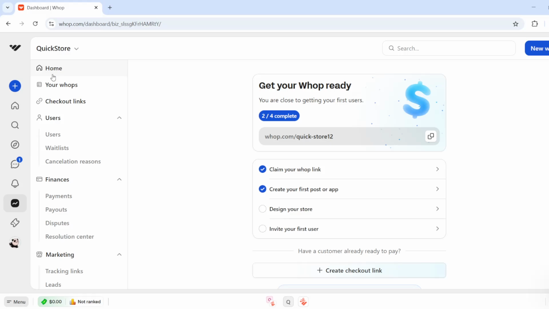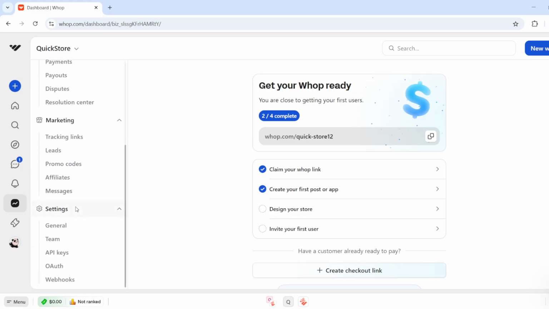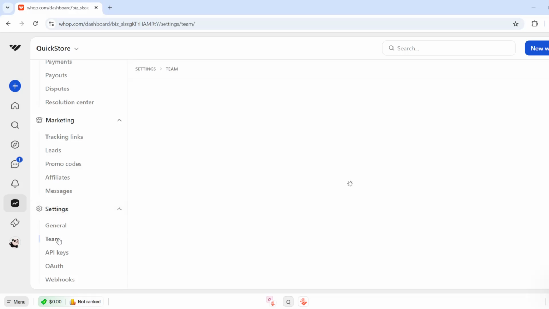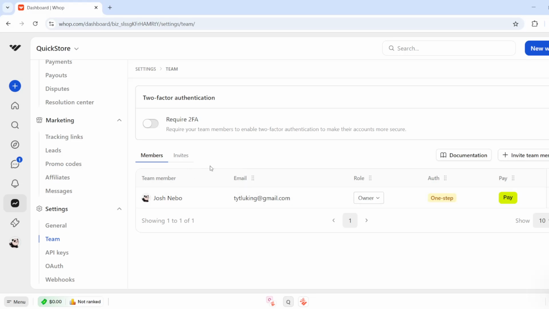So first of all, you'll open up Whop on your web browser, log in with your preferred profile, and then head on to the dashboard of your Whop. From the left-hand side menu, you will scroll down all the way until you see the general settings and click on the theme. So it's right here above the API keys. Down here, you'll see the team members and what their role is.